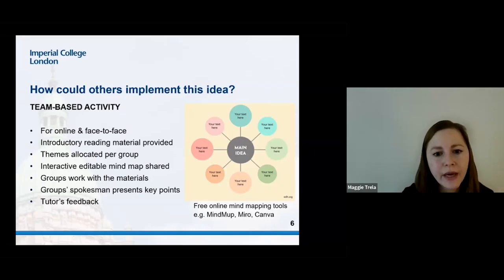So how could others implement this idea? This is probably one of many ways and variations in which this idea can be put into practice, and this activity works perfectly in online and face-to-face sessions. On our program, we divide our class into groups of 5 to 6 students and provide the reading material in the form of an article, for example. We allocate different themes, which are included in the article, to individual student groups.